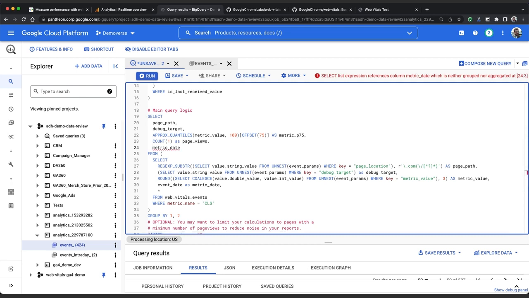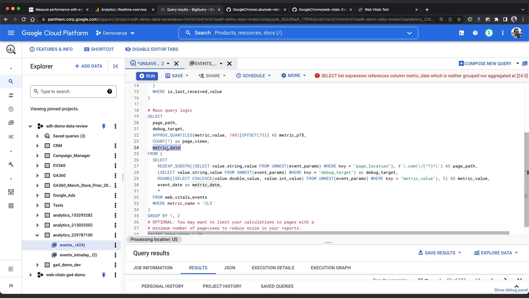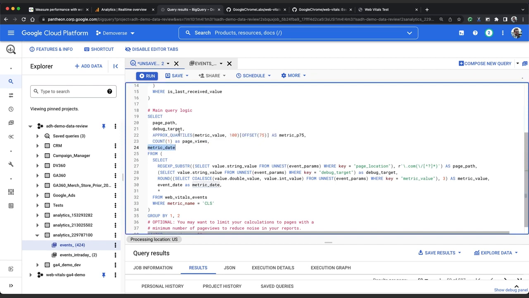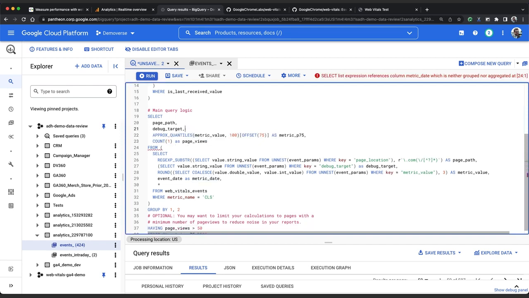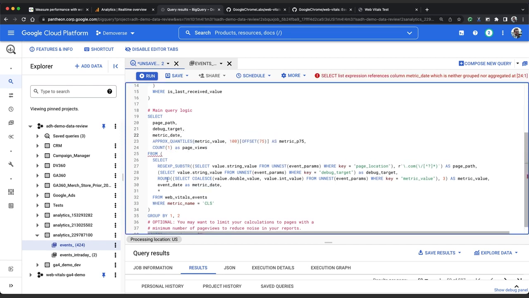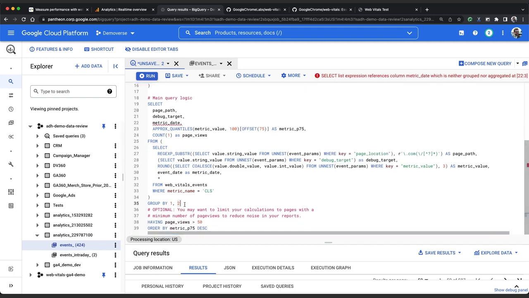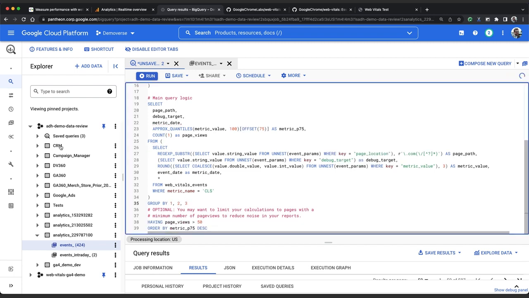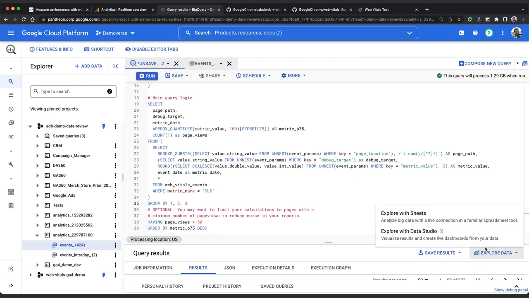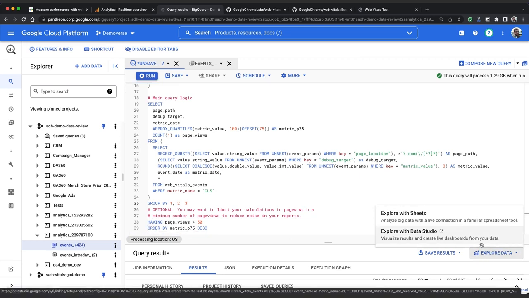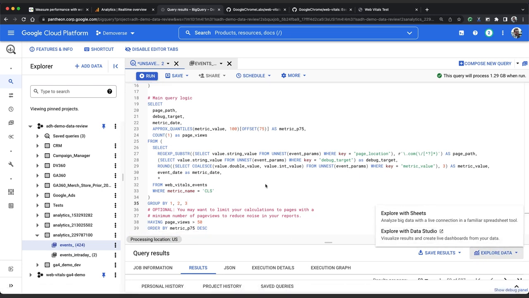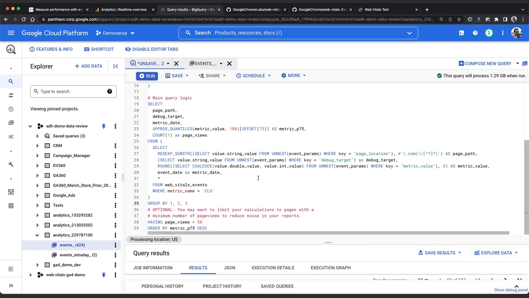And group by the first 3 columns so that we can monitor changes over time. Now from here we could just click Explore Data and click Explore with Data Studio and analyze our results in a chart. But that would be a pretty inefficient way to work, running the query and creating a new Data Studio dashboard every time we want to see how our site is performing.